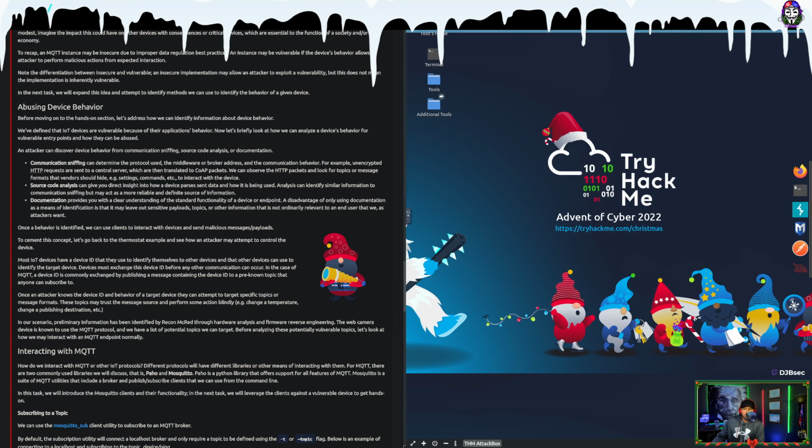You can do source code analysis like we did in the last two, where we looked at the firmware and the source code. And then, of course, if you just pull up the documentation of the actual devices, you can see a lot about what's going on with those devices themselves. Once a behavior is identified, we can use clients to interact with the devices and send malicious messages and payloads. To cement this concept, let's go back to the thermostat example and see how an attacker may attempt to control a device.